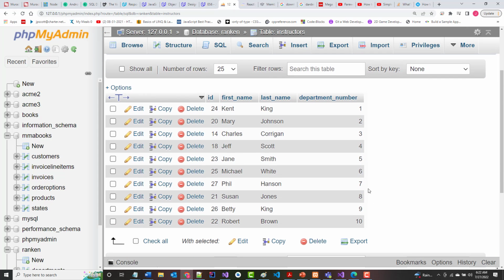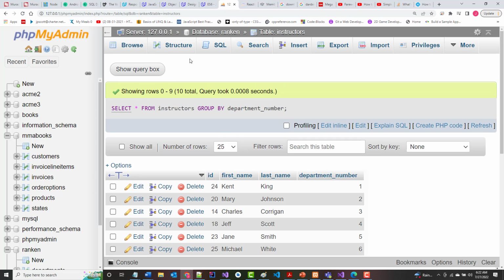Now notice, okay, what do we have here? It's kind of hard to tell. Let's see. Department number is 1, 2, 3, 4. I think it's just showing us the first employee that works in each one of those departments. All right, which is not at all what I wanted. So let's go back and look at that query again.